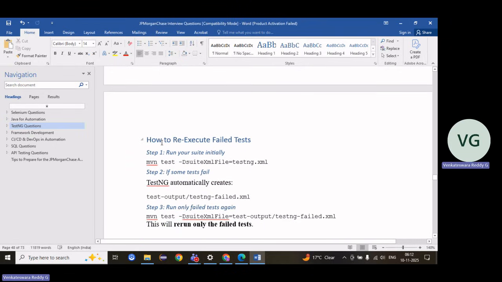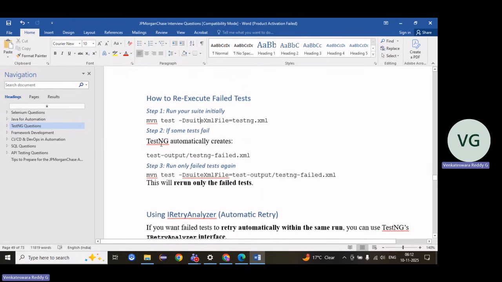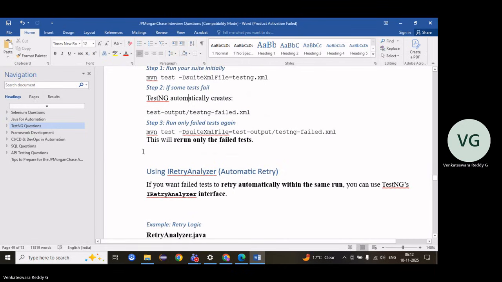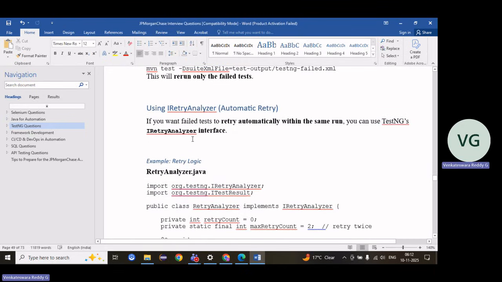We can also execute through Maven. Directly from the IDE, we can right click and execute, or through a Maven command, we can execute. Or one more way is IRetryAnalyzer, a retry listener.